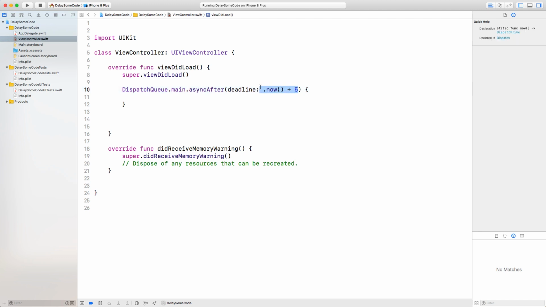So this is going to delay 5 seconds. So any code that you write in here will delay 5 seconds. So let's have a look. So I'm going to print a statement here. This statement should be delayed by 5 seconds.